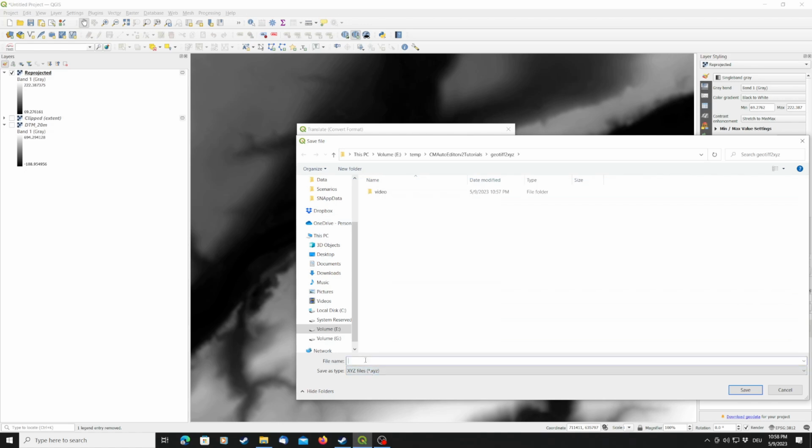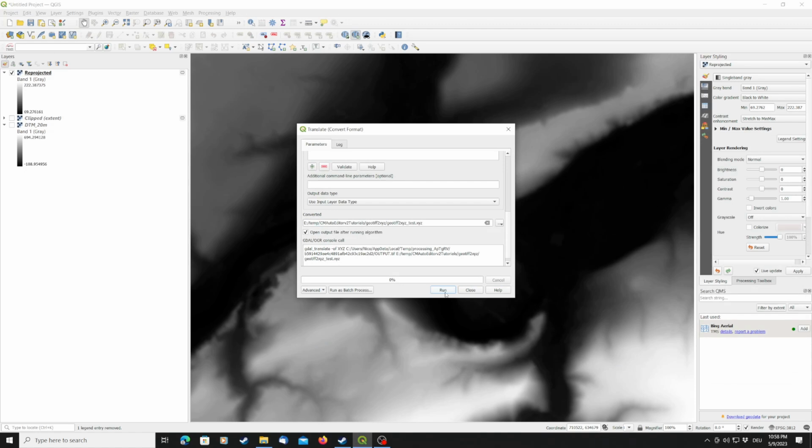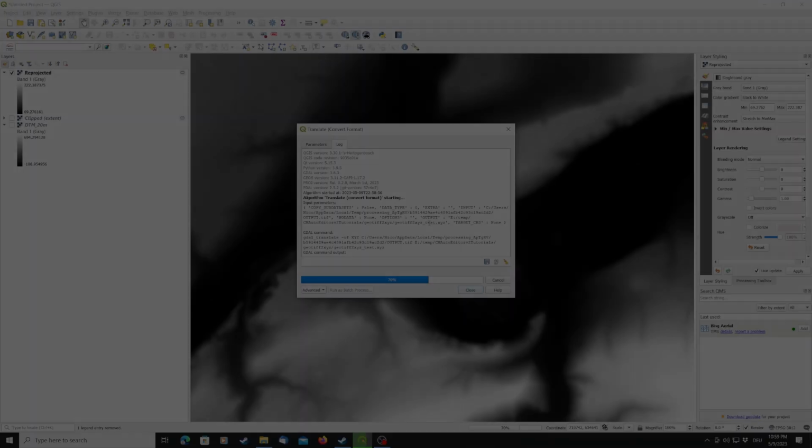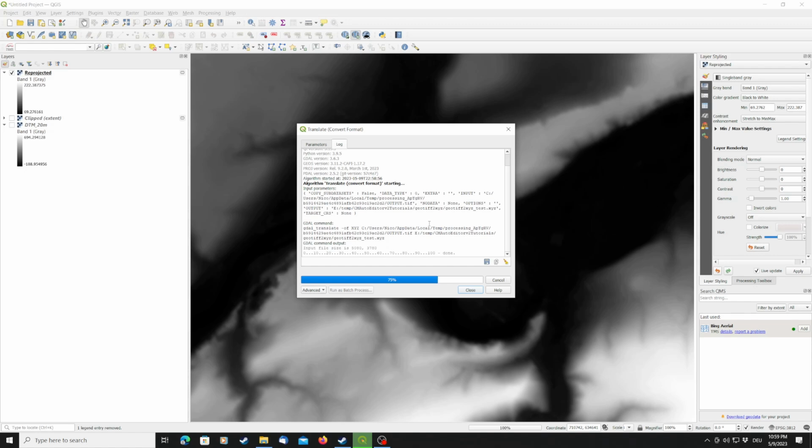So let's just call it whatever, Geotiff to XYZ test. And we press save and click run. And that takes a bit of time. So we're getting the information here. This is 5080 by 3780 entries, I guess.